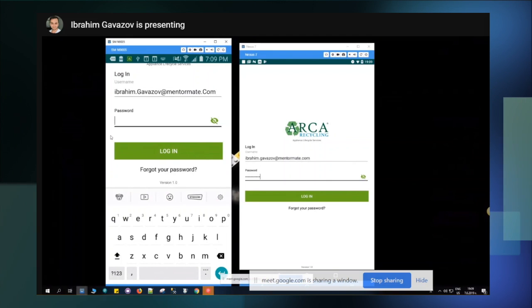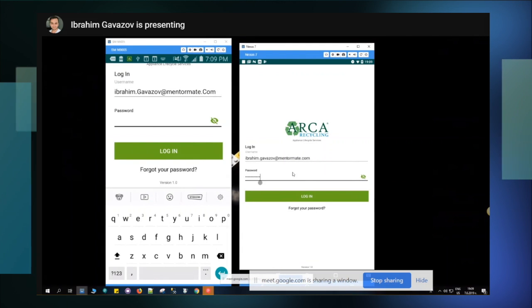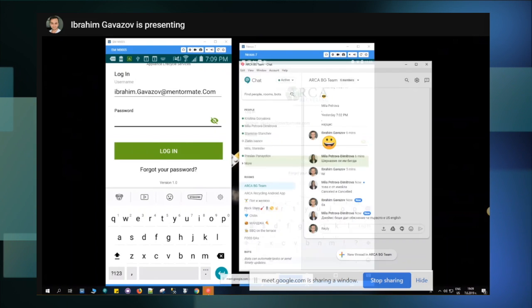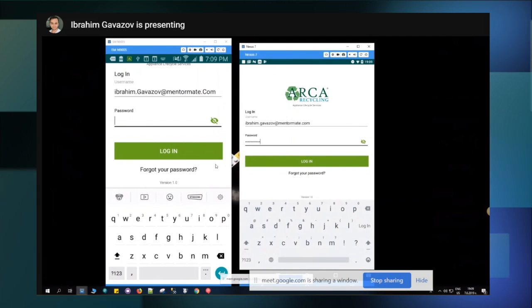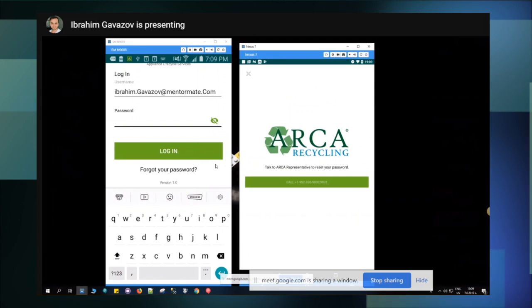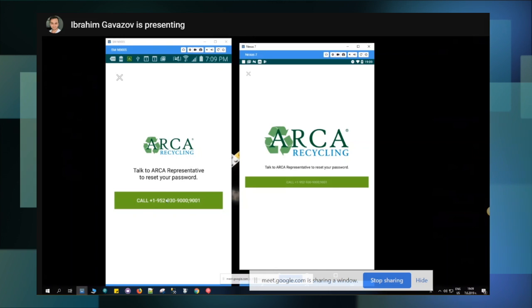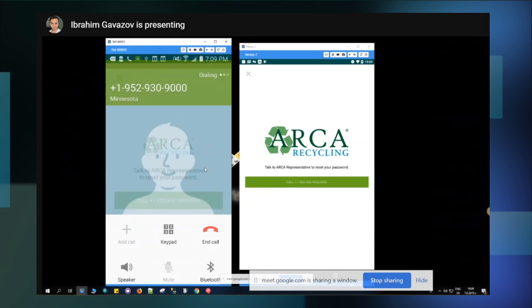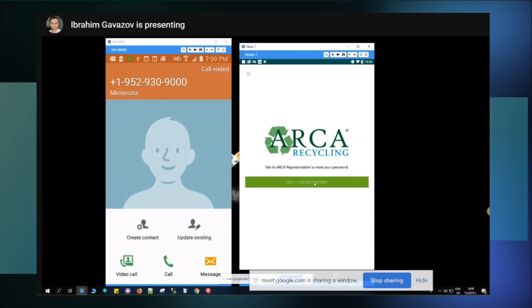So on the left side you can see here is the Samsung device, which is phone. On the right side we have the tablet here. I already pre-installed the application. Also you can see right now the differences here on forgot password. We can see that on the phone is clickable button, on the tablet it's not. If I tap here, I can directly call the Minnesota ARCA, and I cannot tap here.